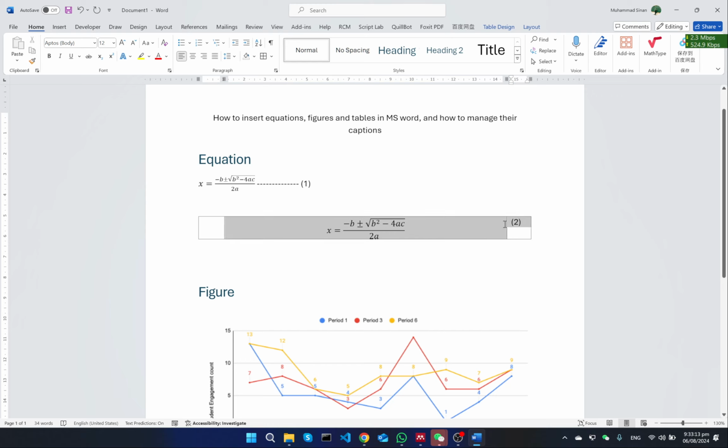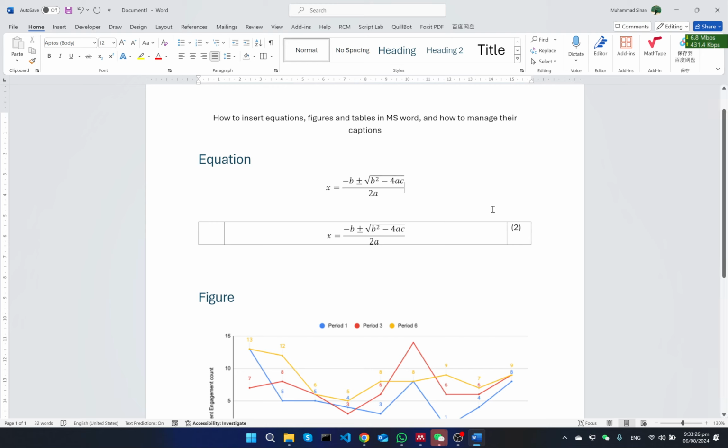Caption means equation number, sorry. Here you can see that it's not a good way to write an equation number, so just remove this. Click here, and just remove this.